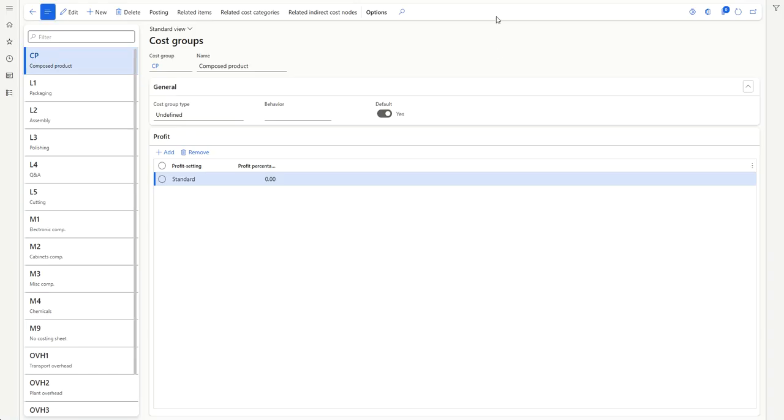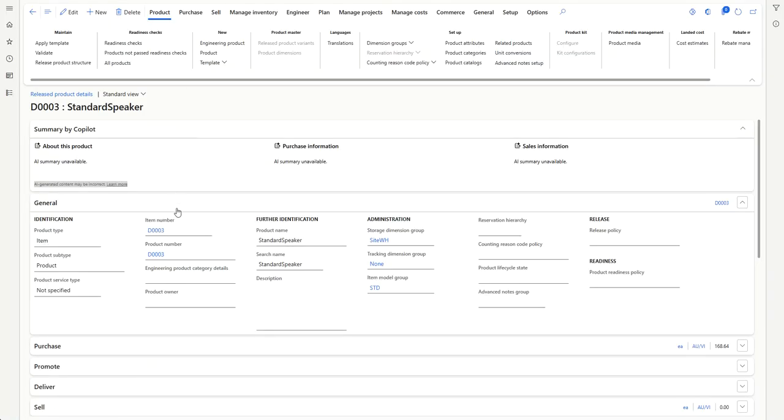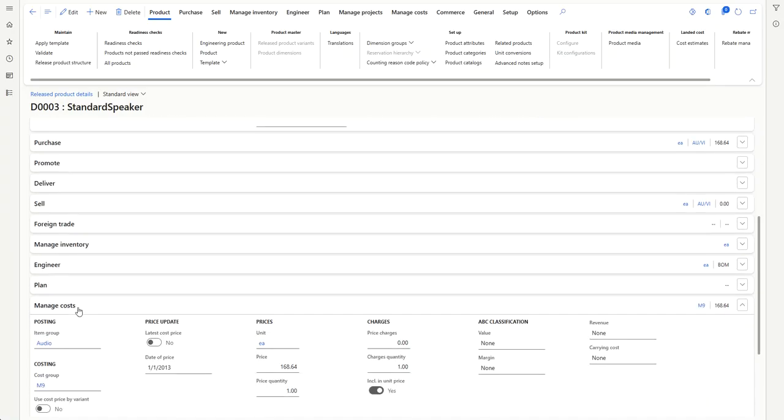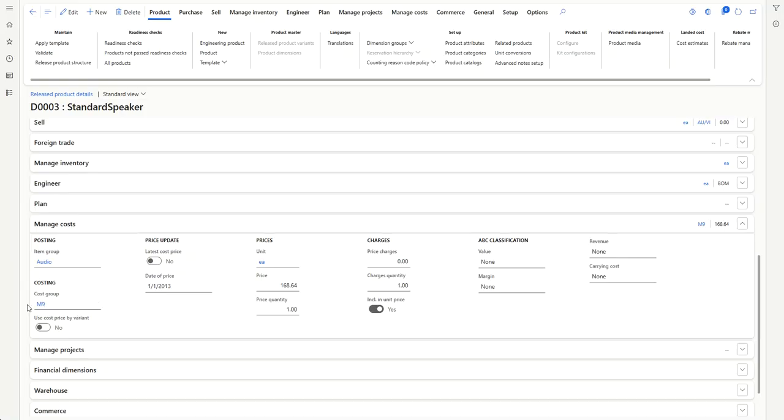Navigation to price calculation. Navigate to Product Information Management, Released Products, Manage Costs, Price Calculation. Here you can view the complete cost breakdown for a selected product, such as standard speaker.